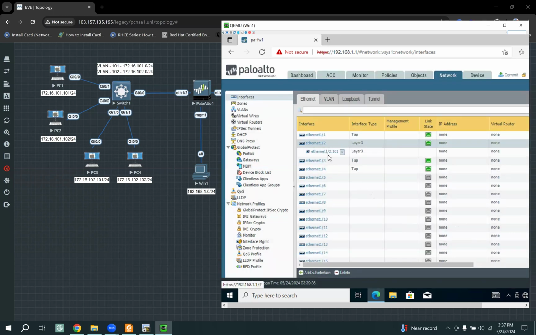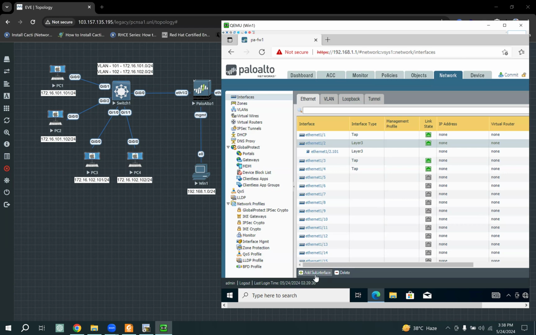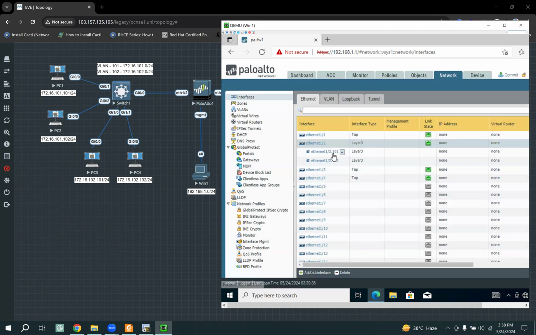See here, Ethernet 1/2, one sub interface added. Ethernet 1/2.101 is also a layer 3 interface. You can add the next sub interface. Sub interface 102, and the VLAN tag will be 102. Just click OK. See here, two sub interfaces are added.